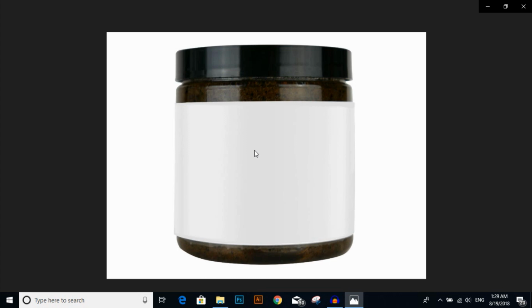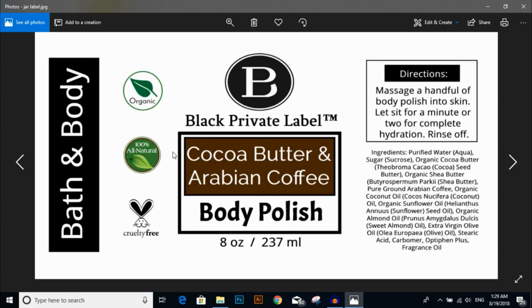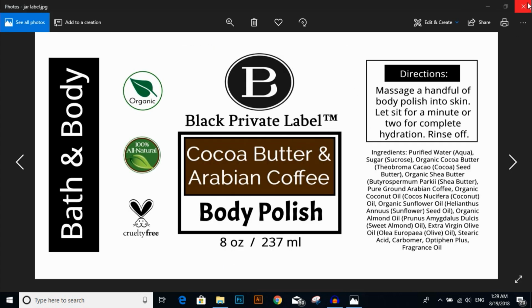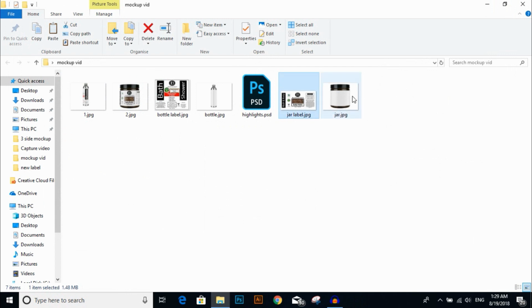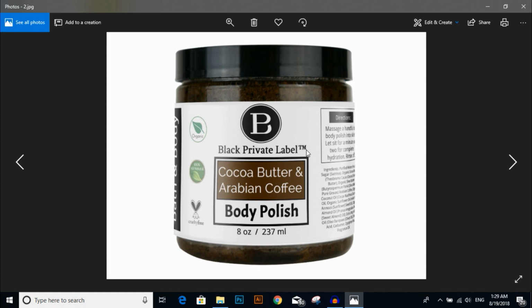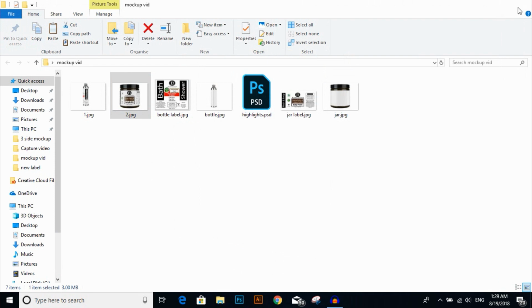And this is a jar image and it's also blank, and this is the label. Then after putting this label on the jar, we'll find this is its mockup, and it's also realistic.